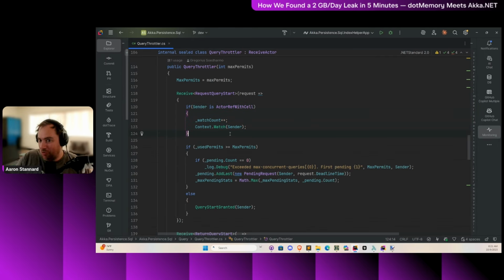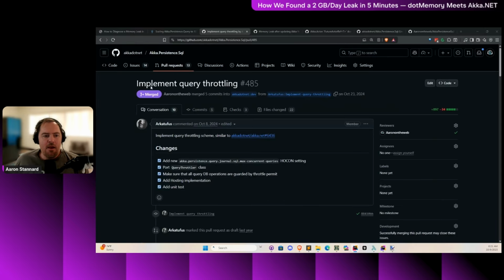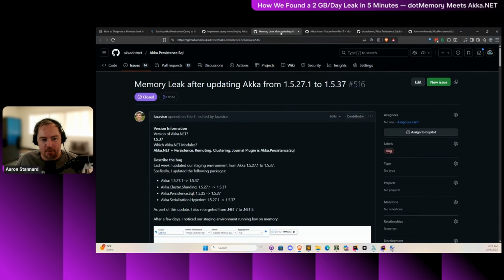We had thought all this through before we implemented it. So that's the background here. We introduce all of this, and lo and behold, we ship this in a new version of Akka.Persistence.SQL. And maybe 2 or 3 weeks after we ship it, we see this GitHub issue appear inside the repository.